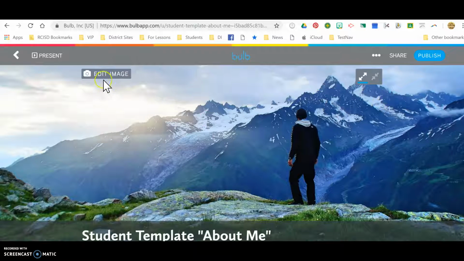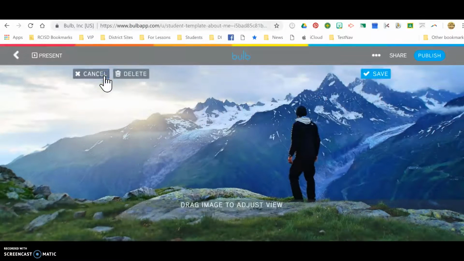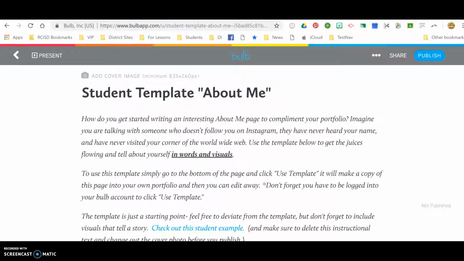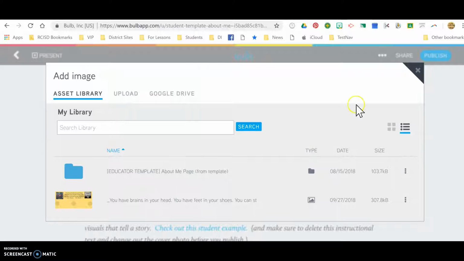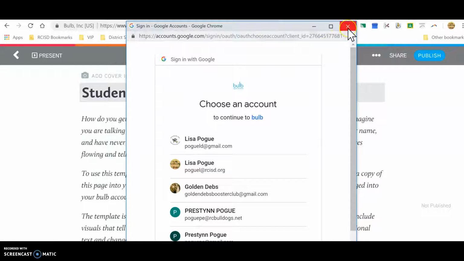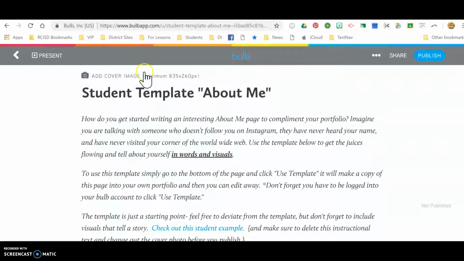So once you get to this page, this is the place where you'll put your cover image. You'll add a picture here. And this one we can delete it so that we can add our own picture. So we can add a cover image, find a picture. You can upload from your computer or you can upload from Google Drive. And I'll show you how to create a cover image in a bit.